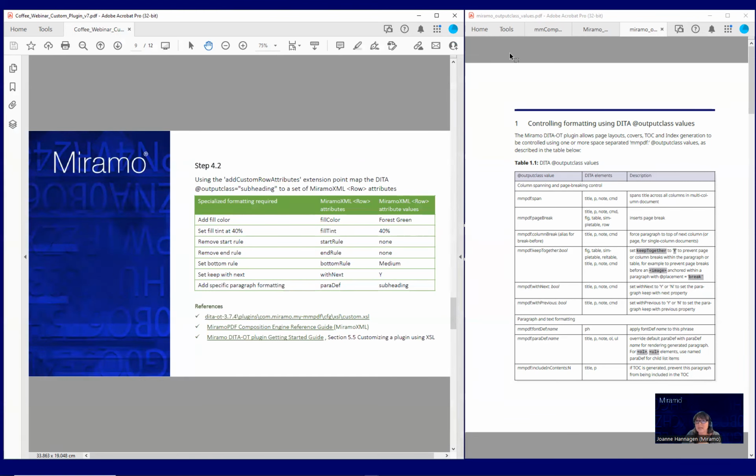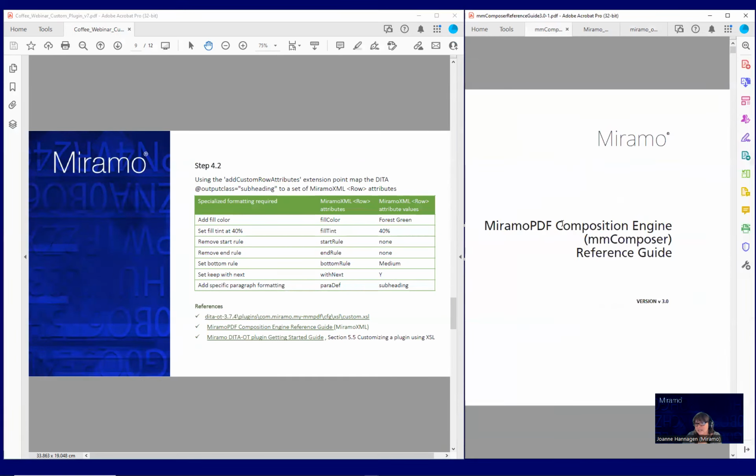So we go to the reference guide here that is on our website, and that details all the Miramo XML attributes and values, etc. So you go to that and you find the row attributes that you need to get the formatting that you require. So these are the Miramo XML row attributes that I need. Fill color, and here's the value of forest green.